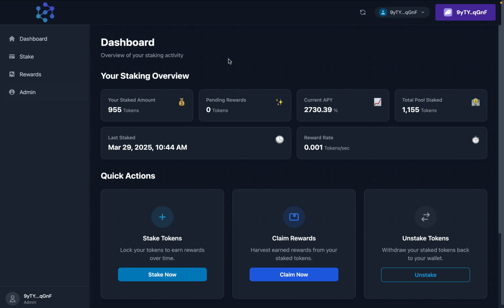Now we have the main component, which is the dashboard. There we are displaying all the details about the smart contract and the current staking state. Currently I have staked this much token. The pending reward is 0, so when a reward is available, it will reflect here. The next one is the current APY. You can customize what APY you want to provide, meaning the return on investment you want to provide to the user. So far, the total quantity staked by multiple users is this one, 1155 tokens.